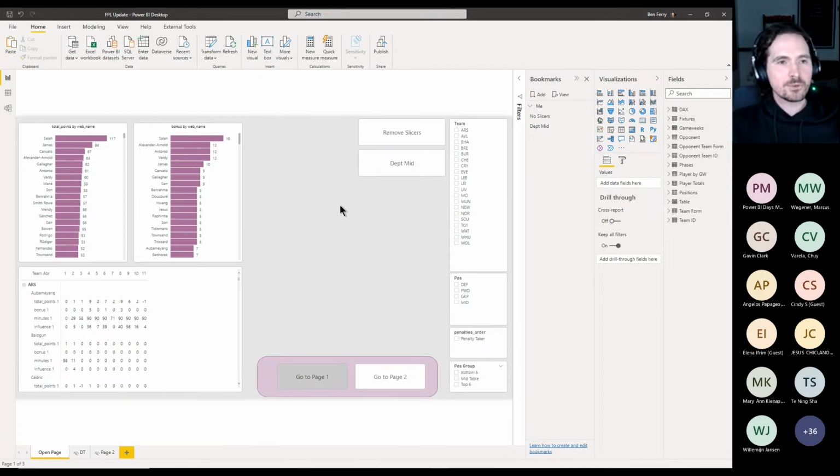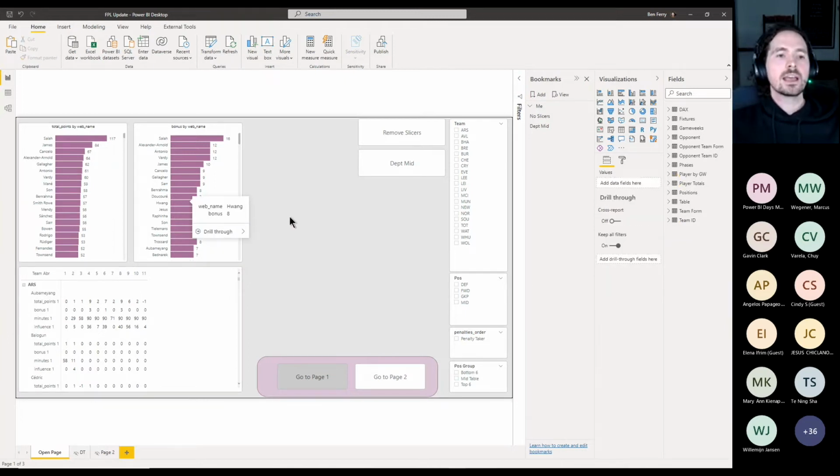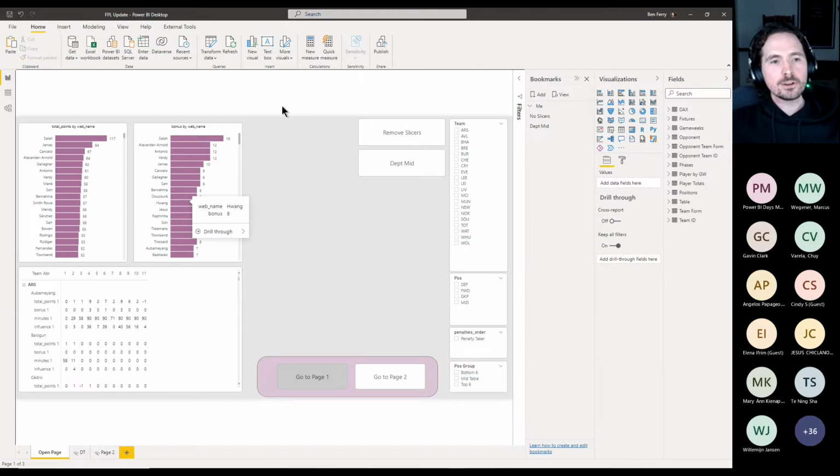One of the things that I've always thought was not particularly intuitive, perhaps, are these visual headers here. Now, it has become a little bit easier since they have this new tooltip, which has the drill through, which comes down, but it doesn't work on all visualizations, and it's still, for me, not completely intuitive. There's still room for improvement.